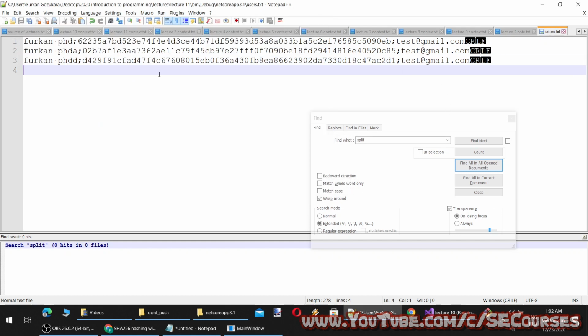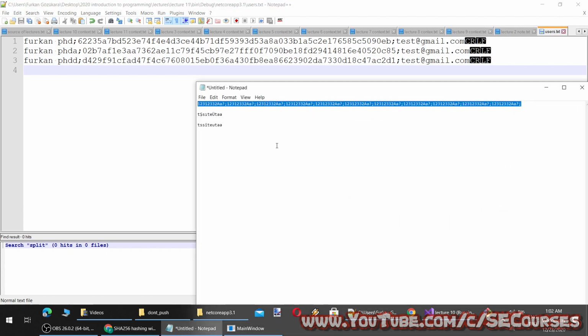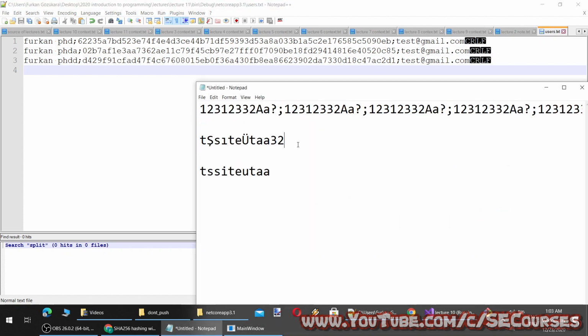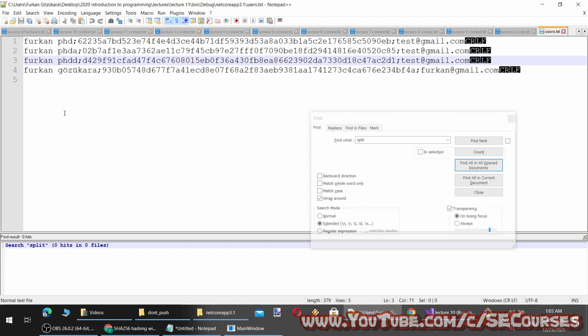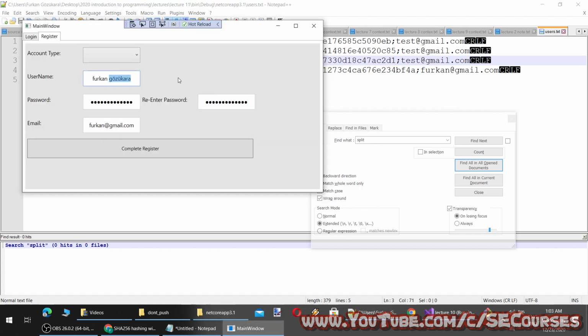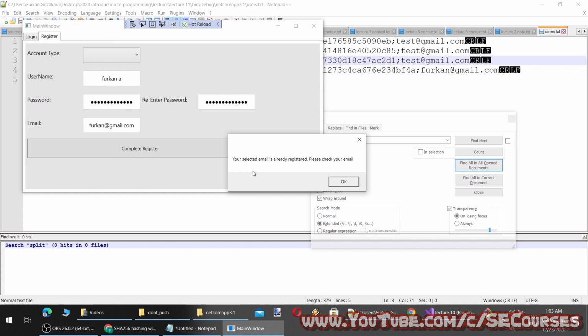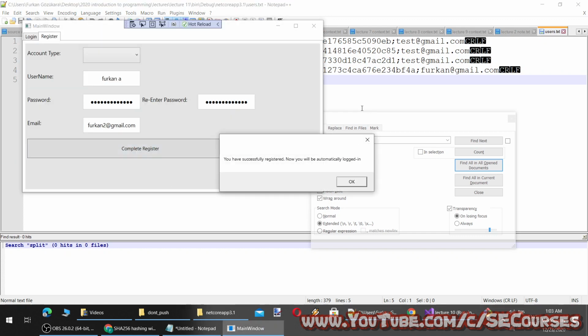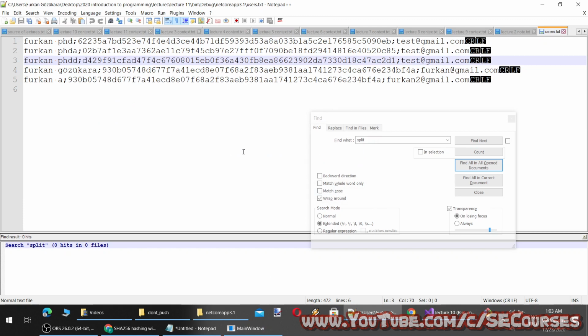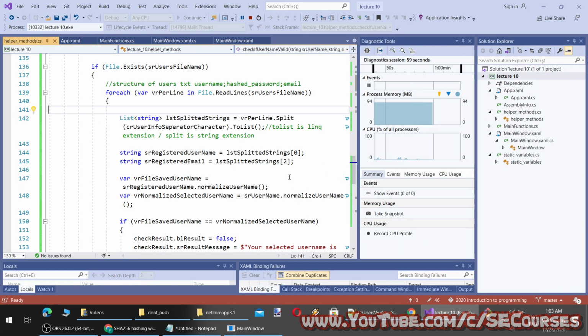So let's use this as a password with this. Okay, now this should work. Okay, now we have registered. Let's reload. Okay, it is working. And let's try this. Okay, you see your selected email is already registered. Please check your email. Okay, registration has failed. Then I can add another email like this. Now it will work.